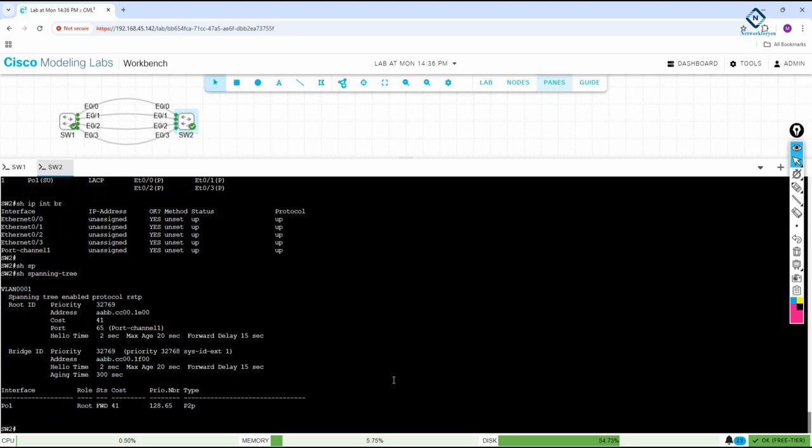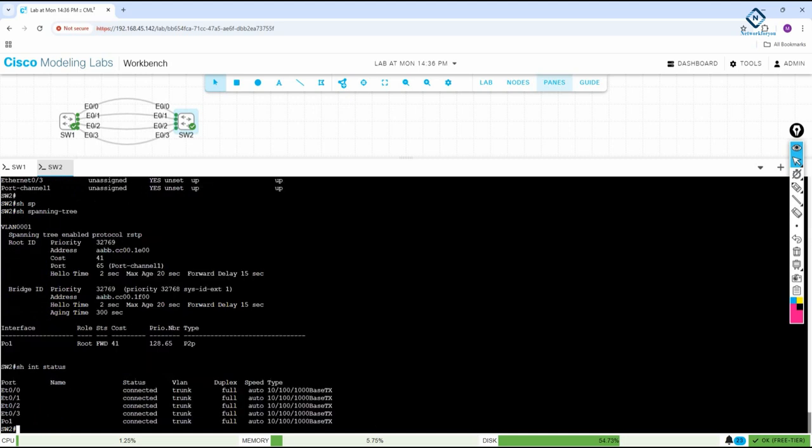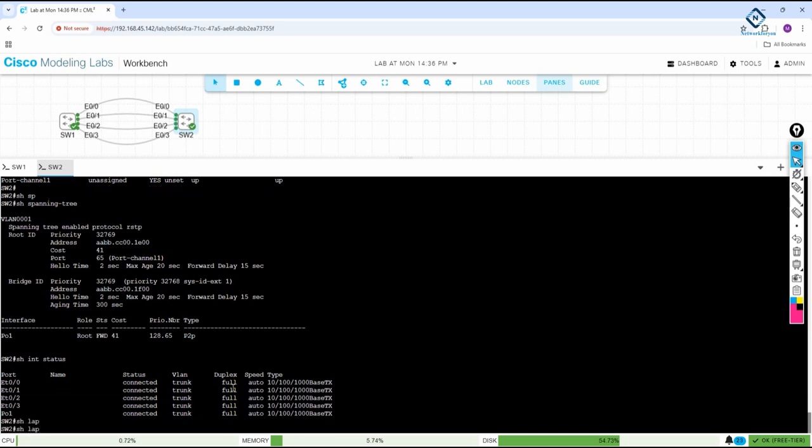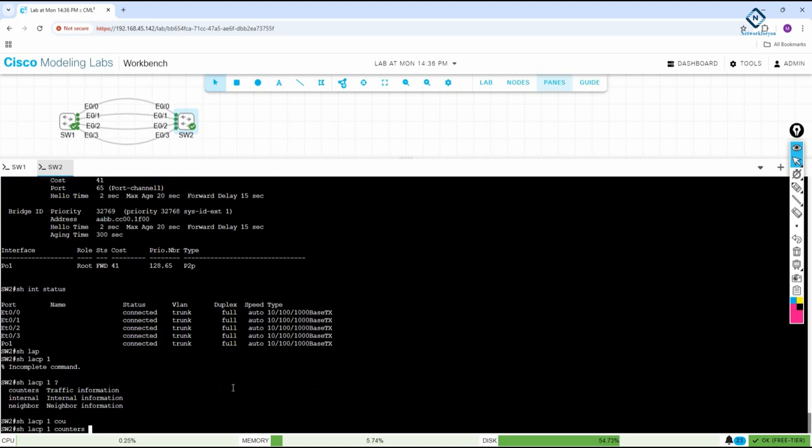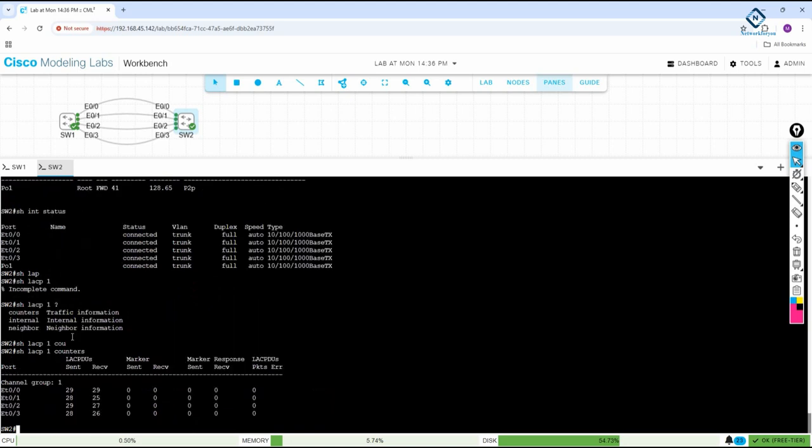Okay, and what else we can say, we can write show interface status. So you can see all are trunk here. And if you want show LACP, show LACP 1, I can put counters just to check. And here you can see when I write show LACP 1 counters, you can see how many I sent. I sent 29, I received 29.